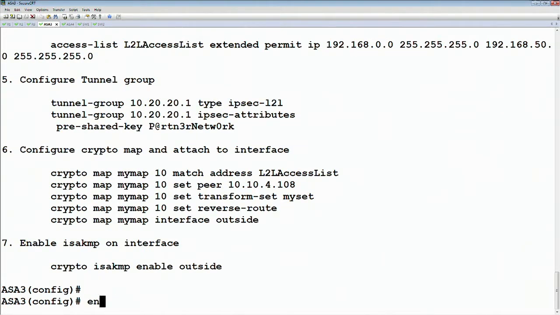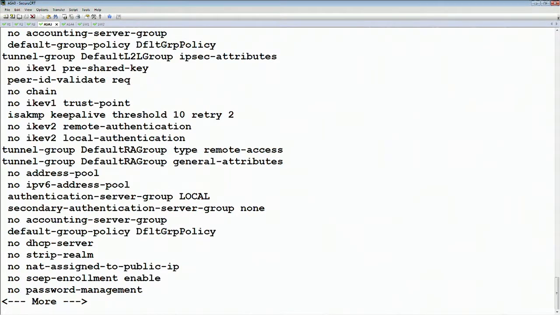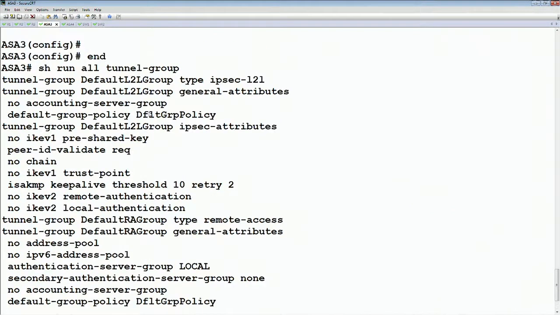The other shortcut for this, like I mentioned, is going to be the show run all tunnel-group and the show run all group-policy. Now we're going to get into more detail in these in a second here, but if we look at just briefly, we can see what are the default ones that are built in. This one is the default L2L for LAN to LAN group. It says the type is an IPsec LAN to LAN tunnel, and by default it says that you're going to use this group policy. And the specific IPsec attributes would be that there's no default pre-shared key, there's no default certificate authority trust point, there's no local authentication, no remote authentication.